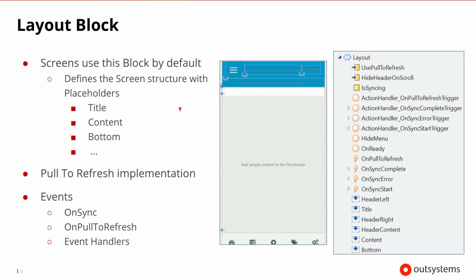Now when we look at this layout block, the screens that get created are going to use this block by default. And the screen has a particular structure that it defines with its placeholders. And there are placeholders like the title, the content, and the bottom.